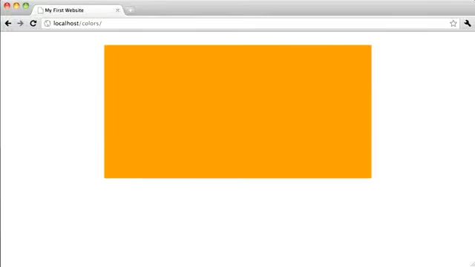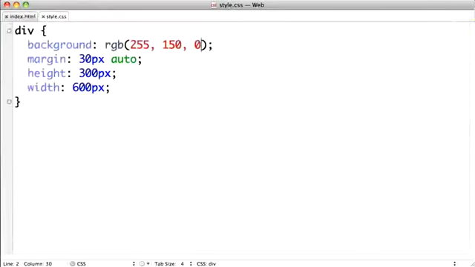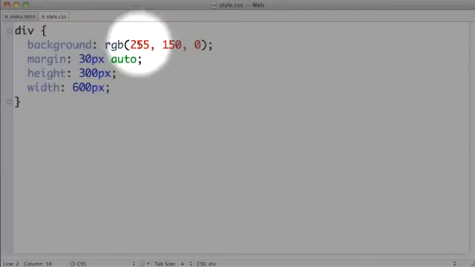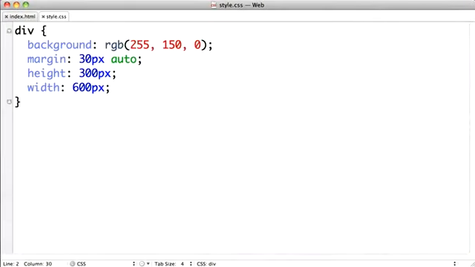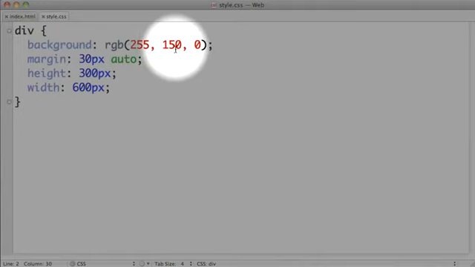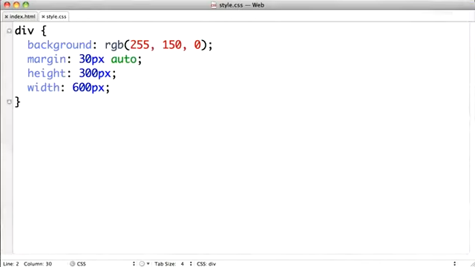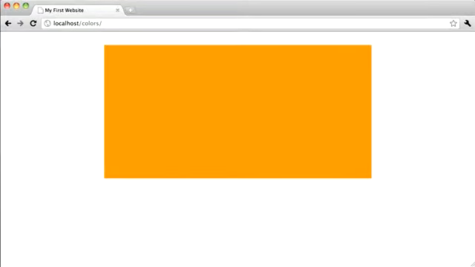So let's switch back to the text editor and think about this for just a second. Here you can see that the red value is maxed out at 255. So red is represented quite a lot. There's just a little bit of green, and we have no blue. So when these are all mixed together, it gives us this nice orange color.